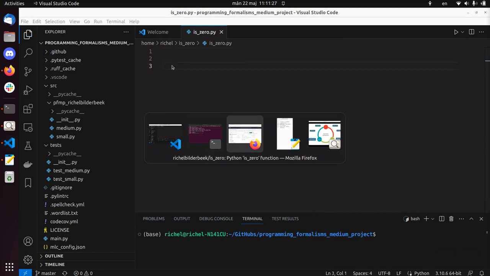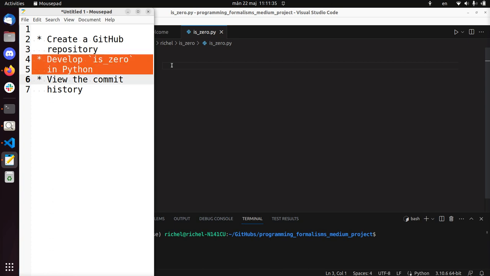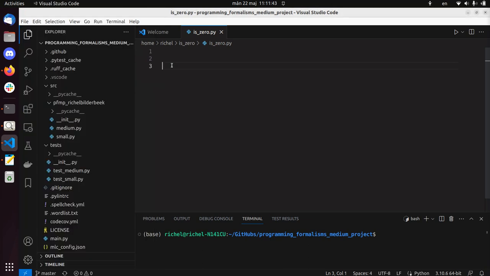Now, just taking a look at the schedule, we've just created our GitHub repository, we've cloned our code, and we can now work on it. Now we can develop is0 in Python, and I'm trying to take all the steps in an exemplary way. Alright, so here we have our code, it does nothing.